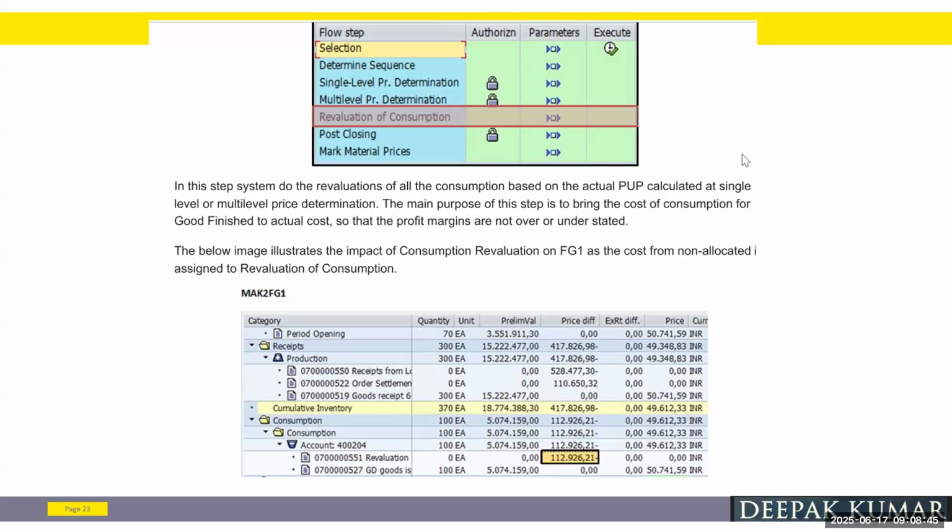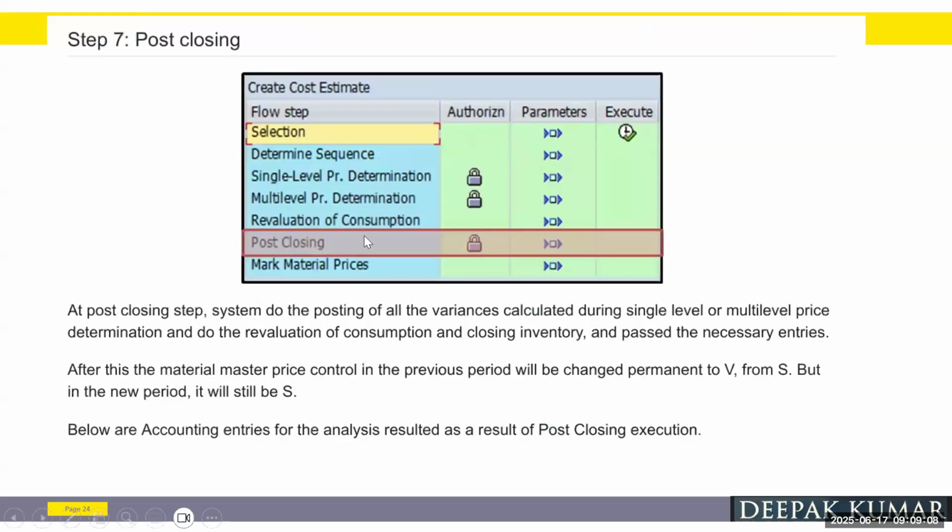Here, I think the FI entry will be there, revaluation of consumption. FI entry will be posted. So you can see the account. This GL is hidden. Now the last step. Till multi-level, you can do multiple times. Revaluation will post, and post closing for inventory. These two will post to FI.